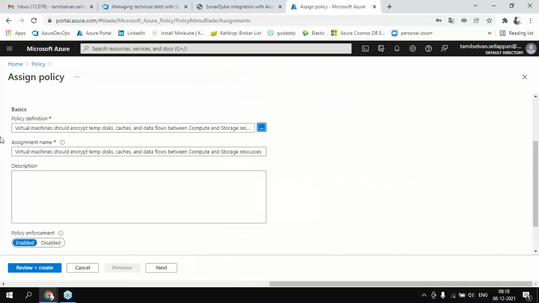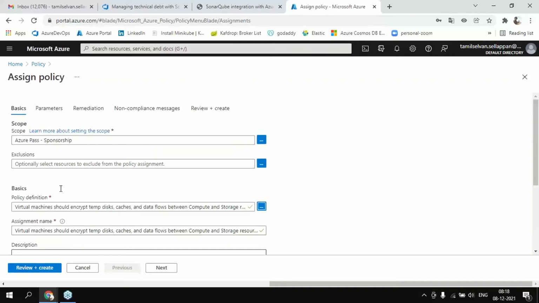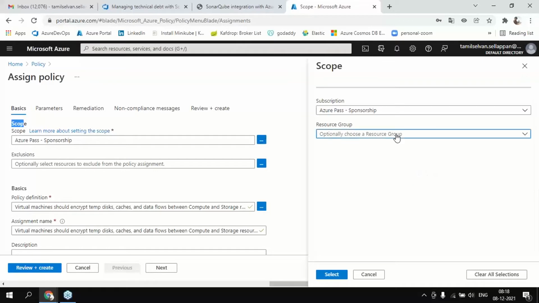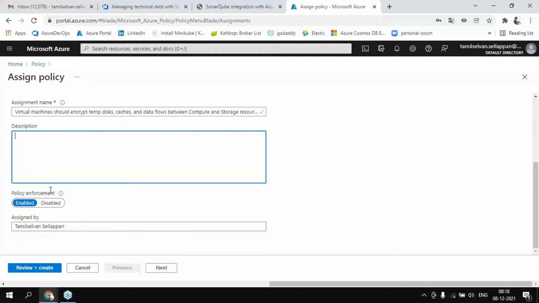I'm selecting the particular policy, and then we need to assign it to some scope. You can select the scope at the subscription level, or at the resource group level also. I am just choosing the subscription level. If you want, you can add some comments. And here, for example, policy enforcement means that when they are creating a new VM, if they are not enabling the disk encryption, it won't allow creating the resource.